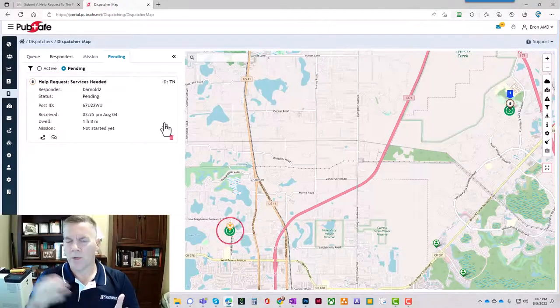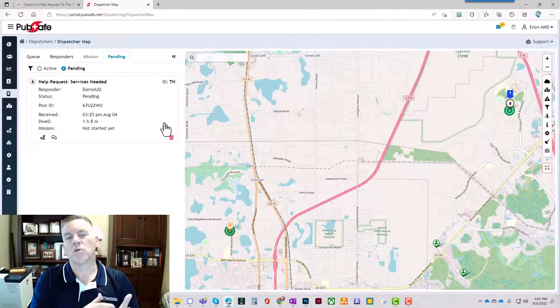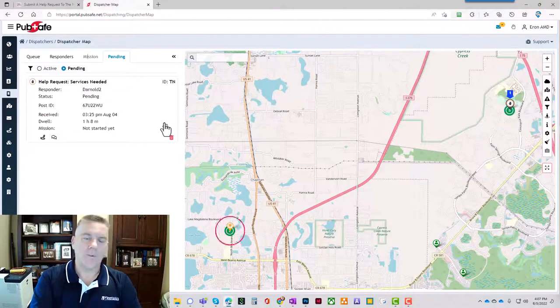Now, when the responder is on a mission, they're going to be prompted every 4 hours for an update. So what we don't want is people forgetting, right? So every 4 hours, we're going to prompt them and say, hey, look, what's going on? The other thing is they can't get another mission until they complete the mission that they're on.